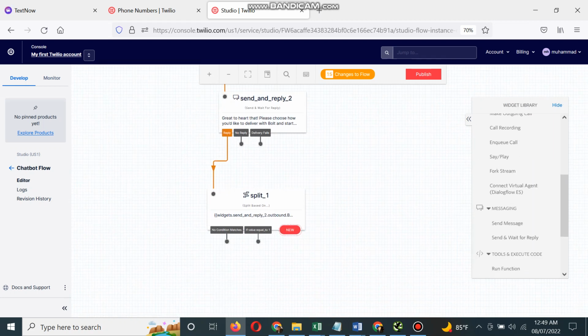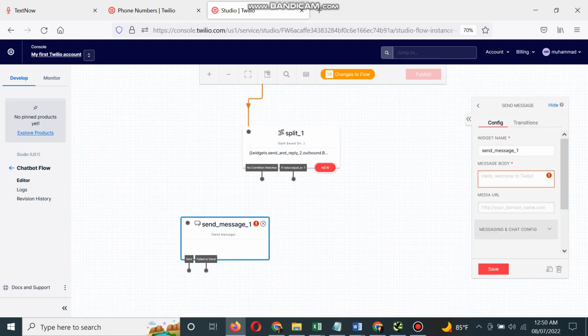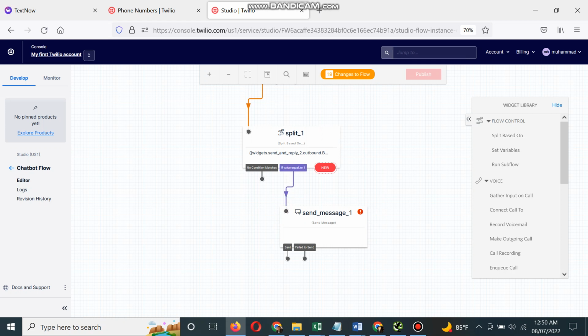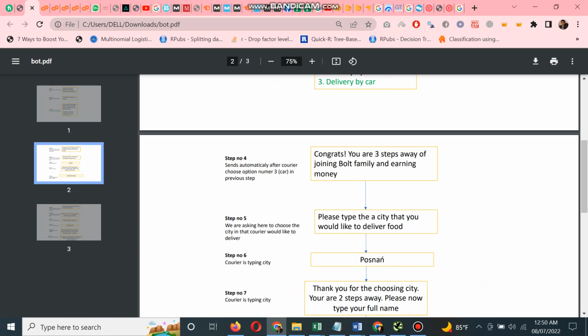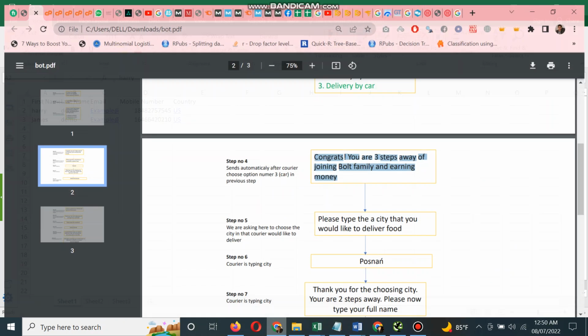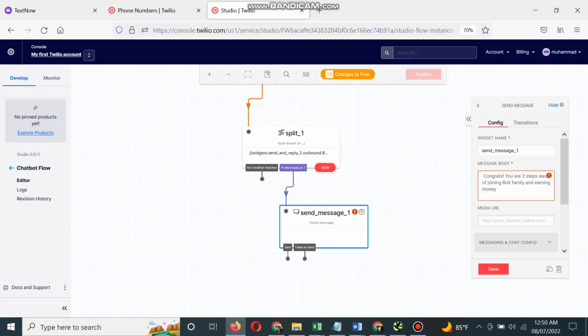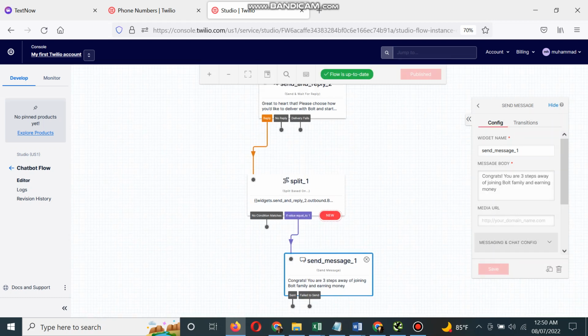Then for the next message, let's say I put Send Message. So if equal to 1, here you can see, and now let's come here, you can see the message: congratulations, you are whatever the message is. Now you can see, save it. Let's test this with a live test.